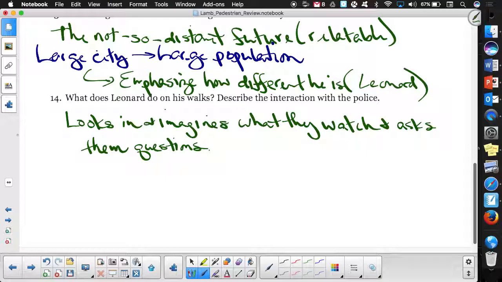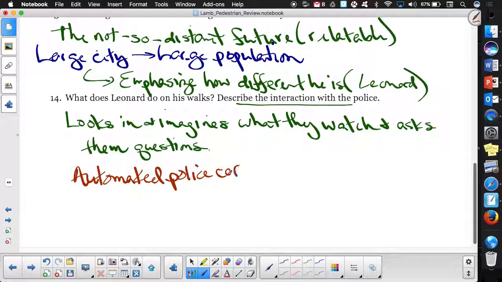So he looks in and imagines what they watch on TV and asks them questions. Describe the interaction with the police. He said, yo, what you doing? He said, I'm out here working. Who's talking to him? There's nobody in the car. Remember, it's like an automated police car. So we got like the driverless Uber cars that could be kind of going around, the self-driving cars. This is an automated police car. There's not an actual person in there, and it's the only police car because everyone else in town stays within their houses. So, automated police car. You're arrested. For what?